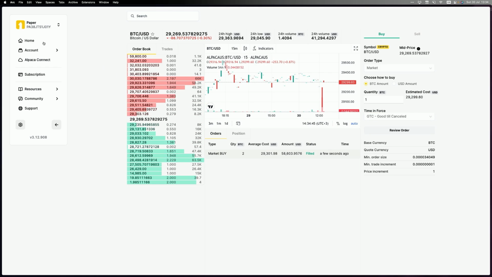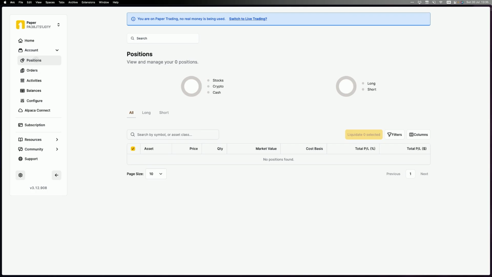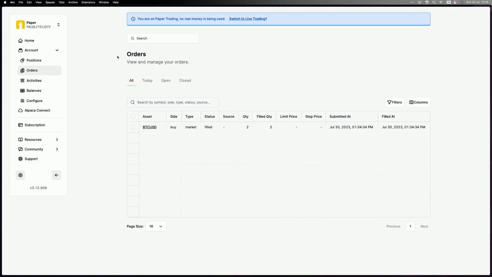If we go back to home, in our account we will see positions, which are the filled orders that we have confirmed. In our case, we have almost 2 Bitcoins. It's not completely 2 because the platform takes some commission. If the order to buy the Bitcoin hadn't been filled, it would have been on the orders dashboard and the status wouldn't be filled.